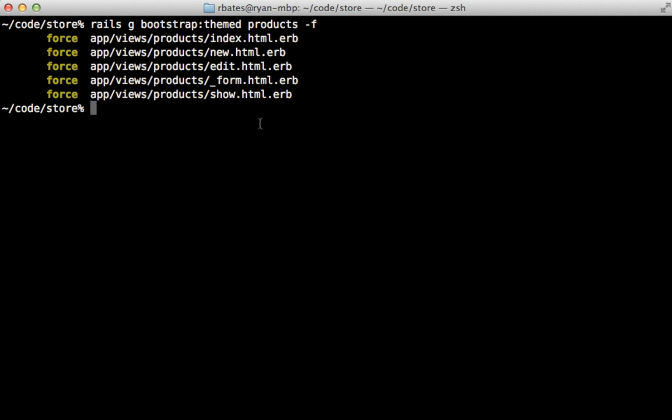Now instead of walking through each change manually, I'm going to use the generator provided by the Bootstrap gem called themed. This is designed to work on top of a scaffolding, so you need to pass in the name of the scaffolding, in this case, products. And you can pass the -f option because you're going to be overriding several of the view files that are generated by the scaffolding. And there we go, it forced the overriding of all those files.